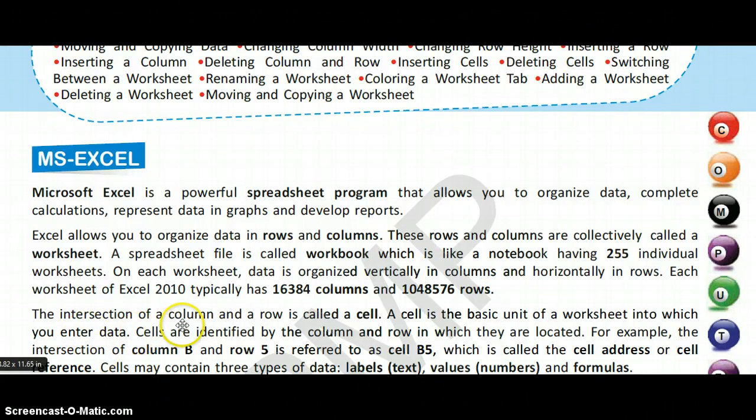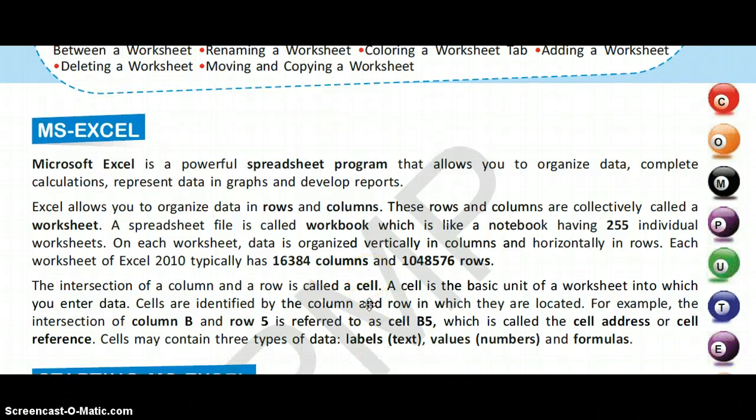Now the intersection of a column and row is called a cell. The point where a specific row and a specific column meet is called a cell. Cells are identified by the column and row in which they are located. For example, the intersection of column B and row 5 is referred to as B5, which is called the cell address or cell reference. I'll explain it later with the help of an Excel worksheet.